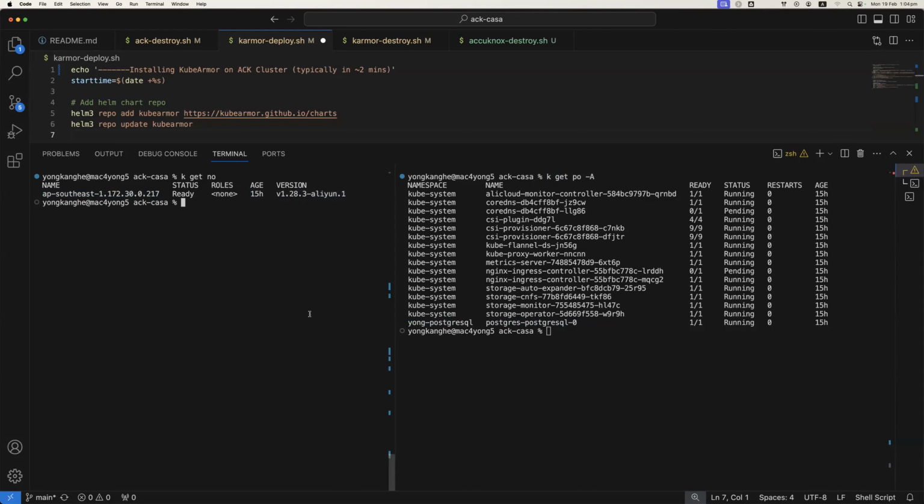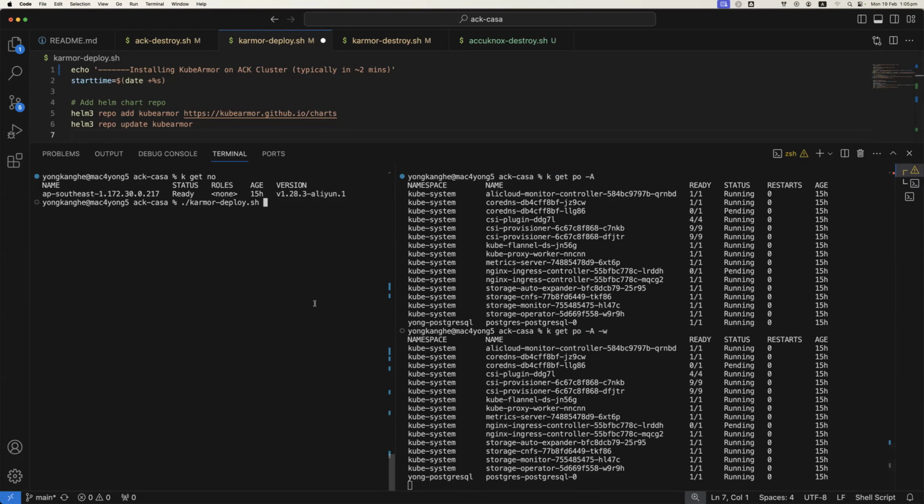So how to install KubeArmor agent? You just copy the command, but I make it slightly better. I love automation. I just put everything to the KubeArmor-deploy scripts. So press enter, it will install the KubeArmor agent. Before I do that, let me watch the pod status. Okay, on the right-hand side of the terminal, you can watch the pod status. And now I'm going to press enter to install KubeArmor agent.